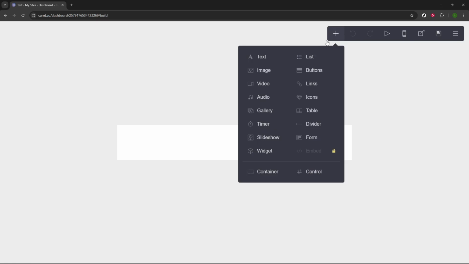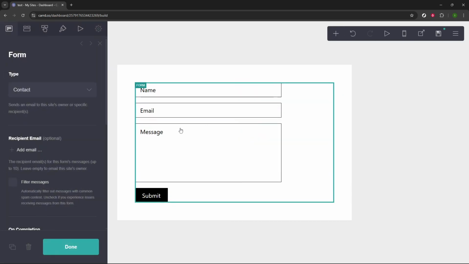To add the form, click the Add button in the builder and choose Form from the element list. Card will drop a default form onto your page, and the settings panel for that form will open on the side so you can configure it right away.